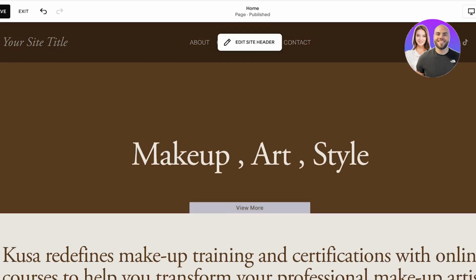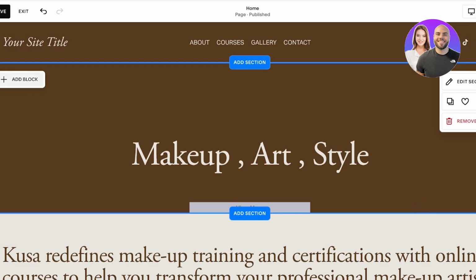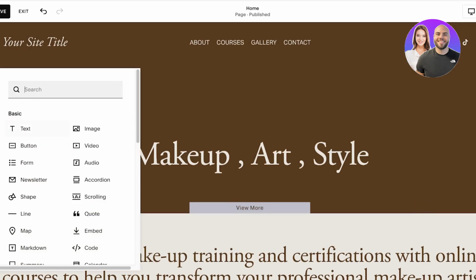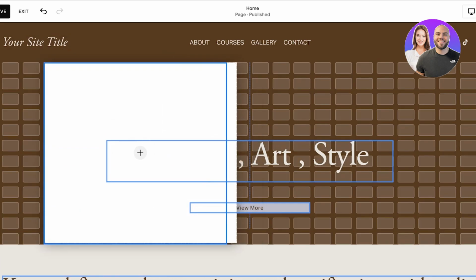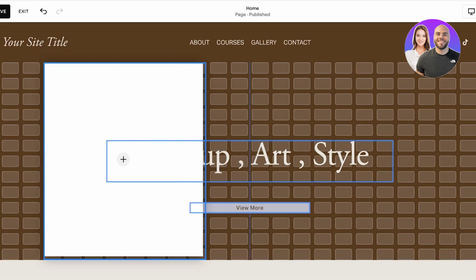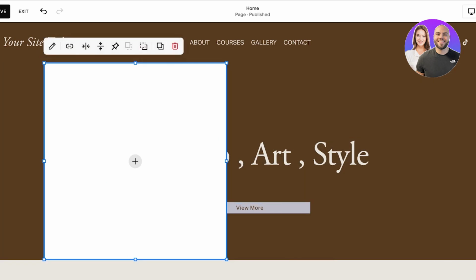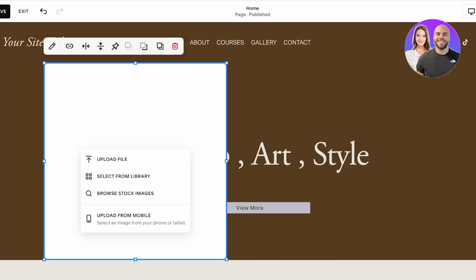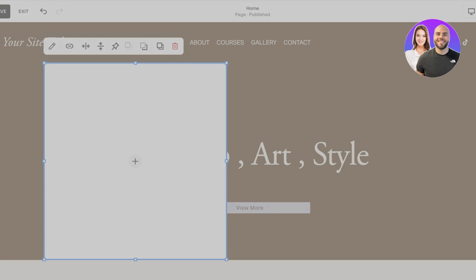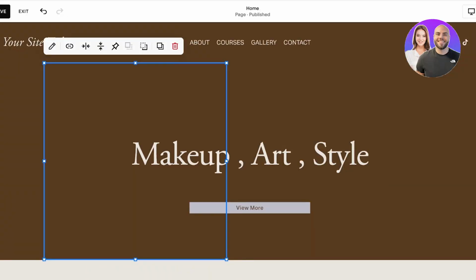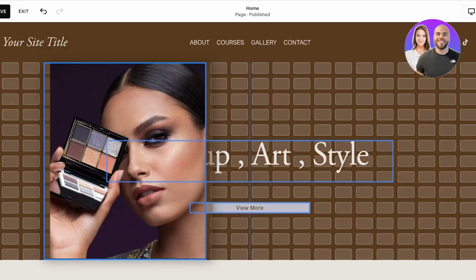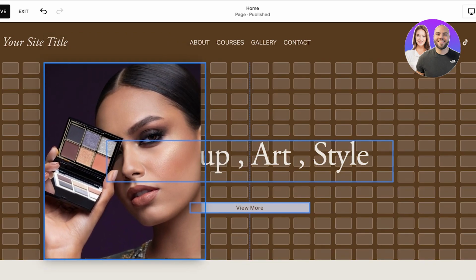However, I do want to include some dynamic elements, so I'm going to click on add block and add another image. I'm going to just place it over here. I'm going to make it a bit longer, but not too long. Then I am going to click on this plus icon, click on upload file, and then we're going to go ahead and upload our file like so. Once I've done that, my image is going to be uploaded. And once my image upload is complete, I'm just going to size it like so.